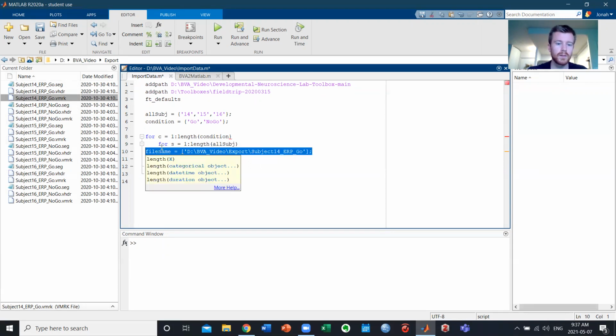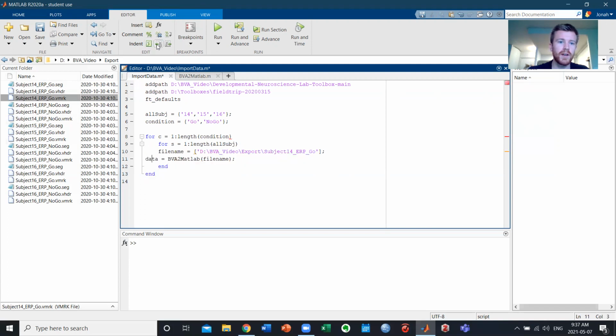Awesome. And now all I need to do is change up the file name so that rather than just calling on this one subject, we want to call upon whatever is in here. So what I'm going to do is erase 14 and put something else, and I'm going to erase go and put something else.